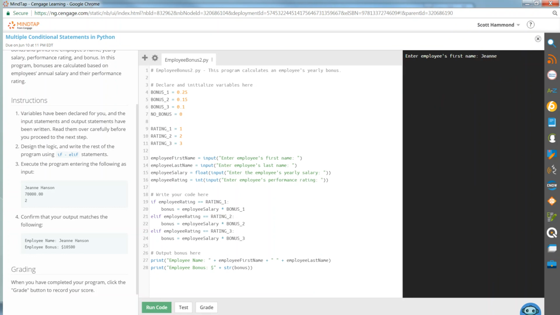Gene Hansen, $70,000, performance rating of 2. Now we see that our results match the expected results. Gene Hansen, employee bonus of $10,500.